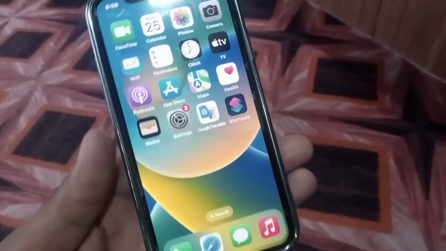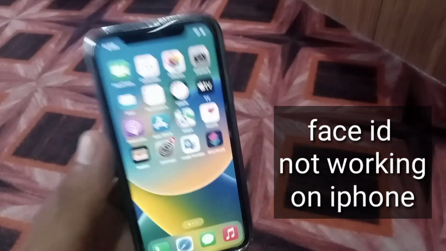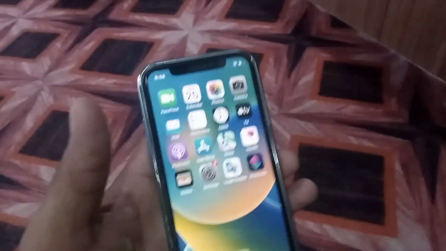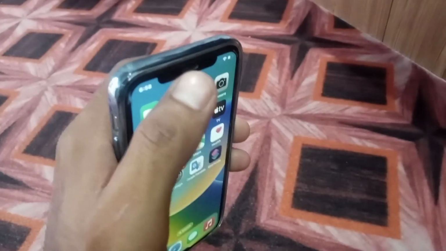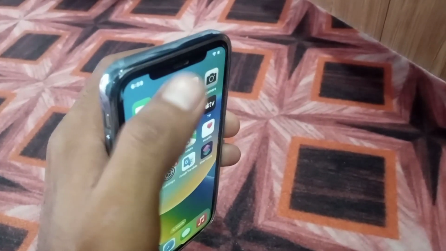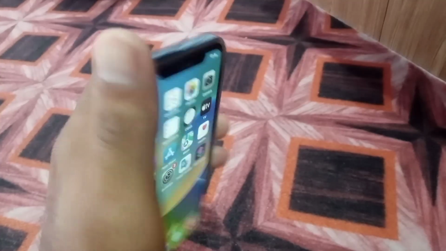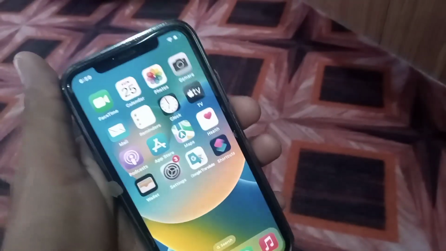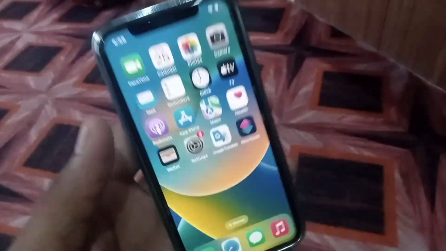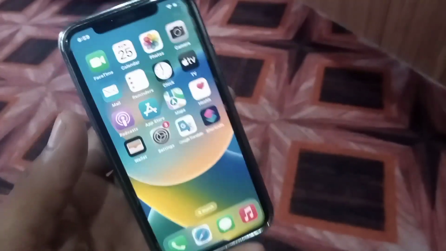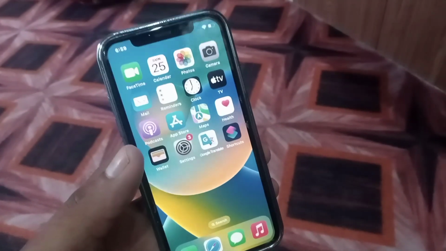In this video I will discuss how to fix Face ID not working on iPhone on iOS devices. Guys, if you are facing this problem, first of all remove the screen protector and clean the camera. I hope your problem will be solved. If this method does not work, please restart your iPhone. Here, I have an iPhone X.